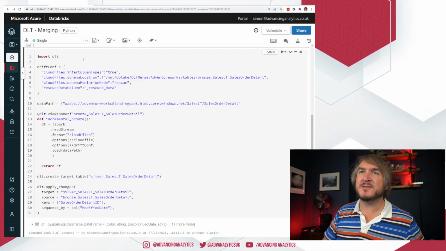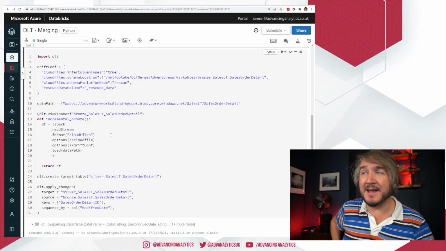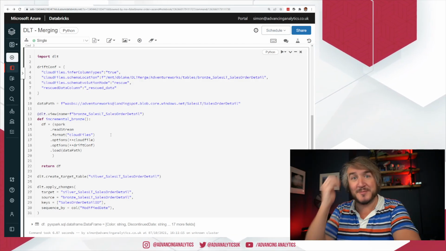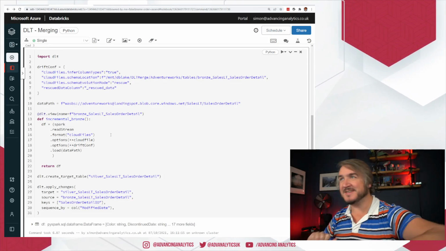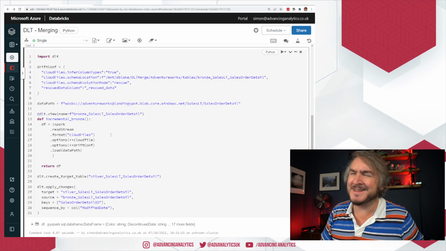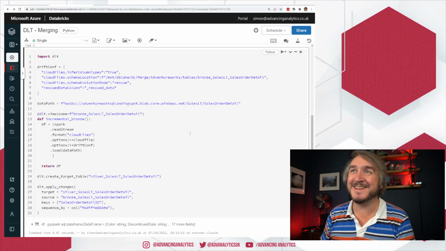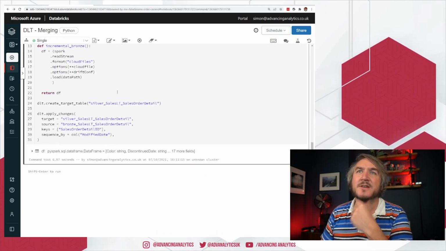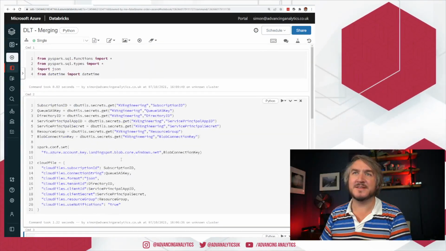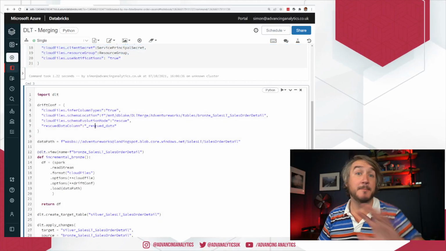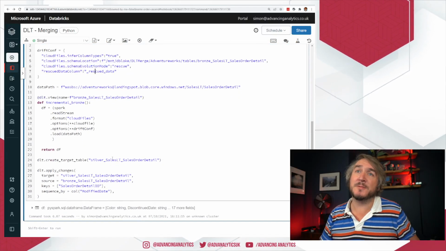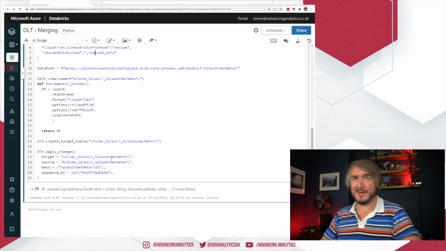I saw something I'd originally written as my framework automated version. It was all very, very generic. And then I just ripped out all the genericism, is that a word, and made it fairly hard coded. There's a load of autoloader stuff at the top, getting secrets, applying cloud file settings, because I'm going to stream in from a blob store. There's all of that.